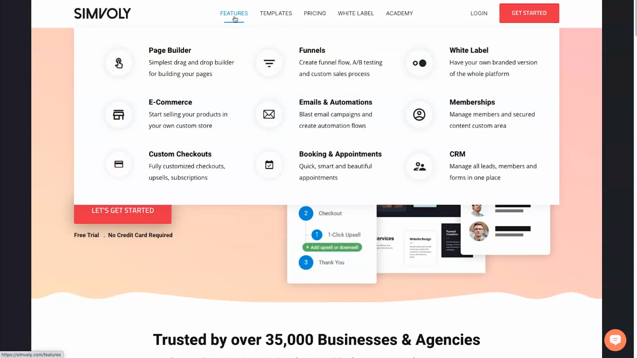Once you hover over it, you can see it's got everything from a page builder. You can use it as an e-commerce platform. You can customize your checkouts, and I literally mean you can customize them more than I've seen in any other software. You can also create funnels with A/B split testing and the custom sales process. They've just released also emails and automations. I'll go through that in a little bit. You can even have your own appointment and booking calendar, which is quite interesting.